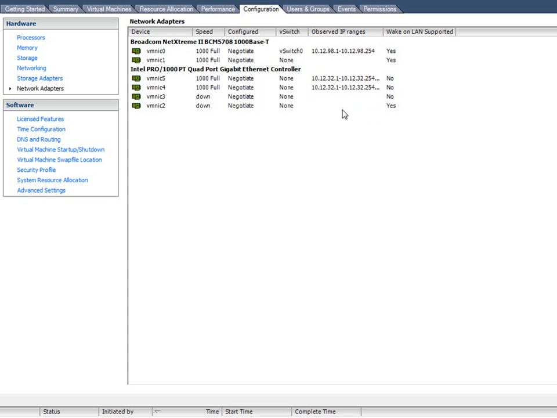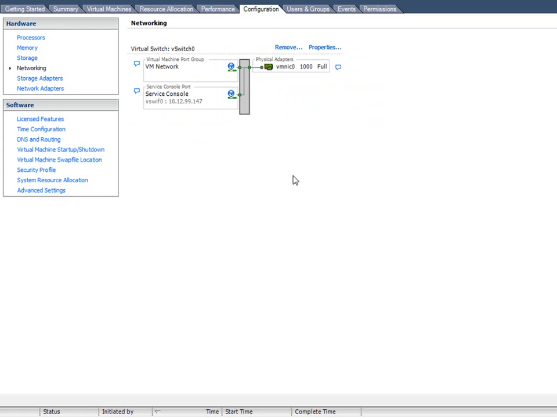So from here, let's move on to virtual switches. Now, virtual switches are going to be under the networking tab, and we'll come back to virtual switches here in just a second. Let's go back to the presentation.